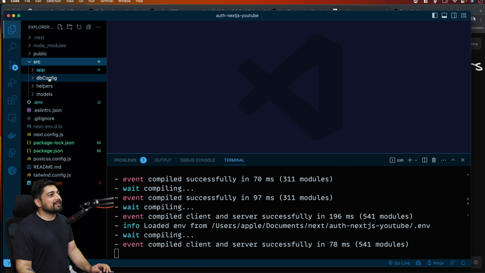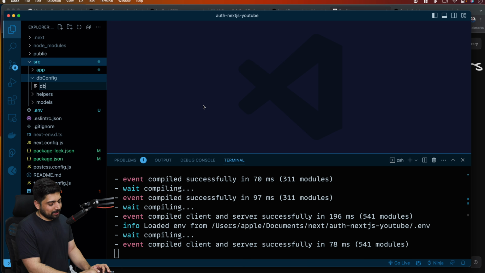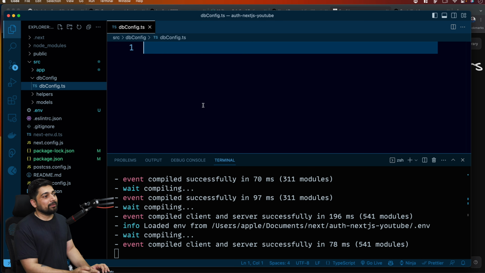Now inside the db config, I will just have a dbconfig.ts file. Let's go ahead and create dbconfig.ts. In this part, the naming convention doesn't really matter much. So you can just call it whatever you like. It is not going to bother you at all.